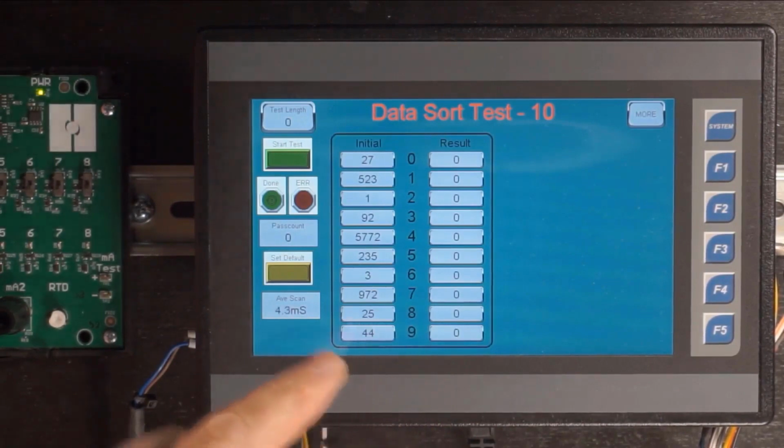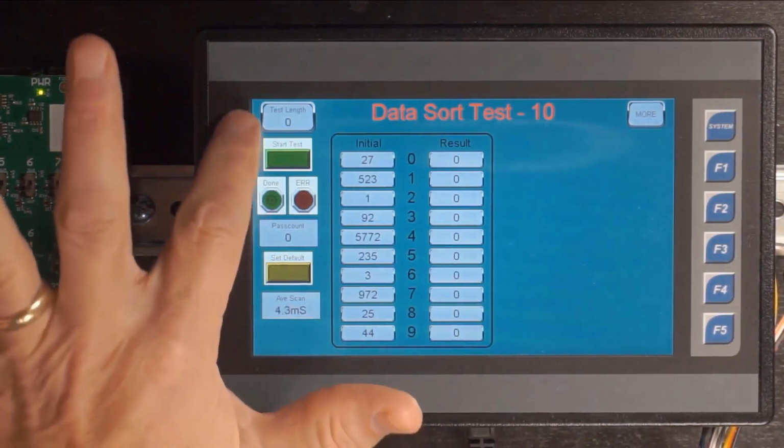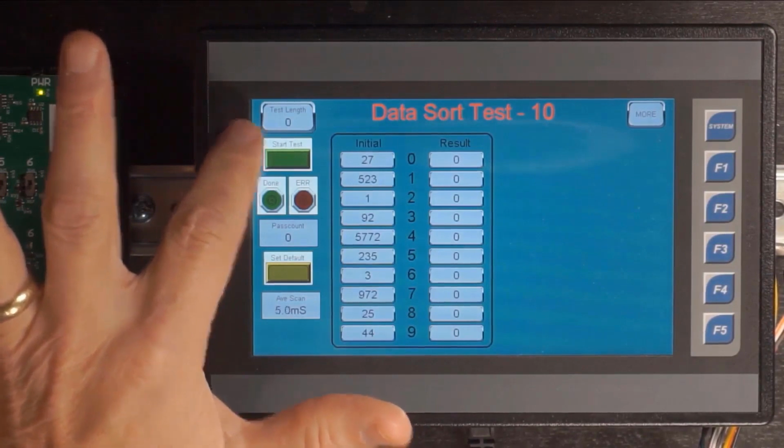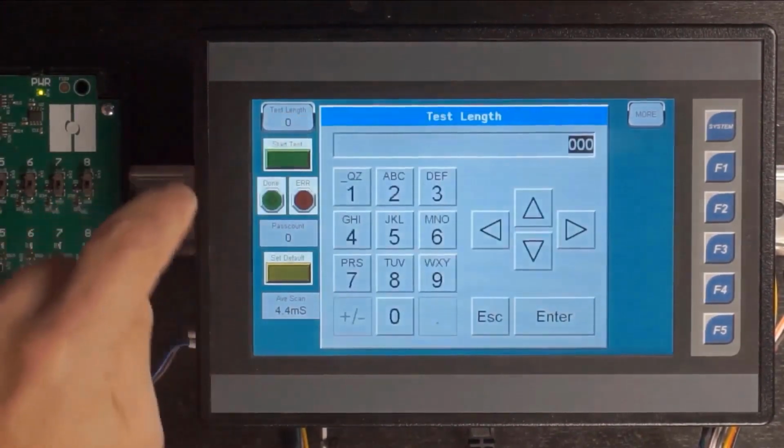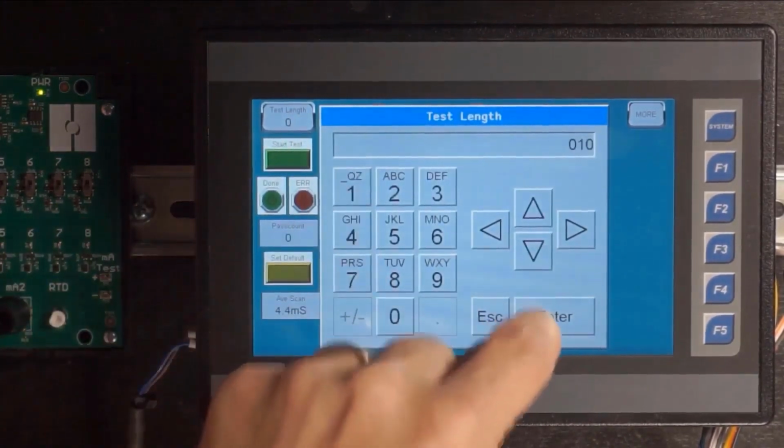Now, if you forget to select the length in the sort routine for the UDFB and then try to start the tasks, we just immediately get an error because again, the length has to be greater than 0 and not greater than 100. So we'll start with a 10-piece sort here.